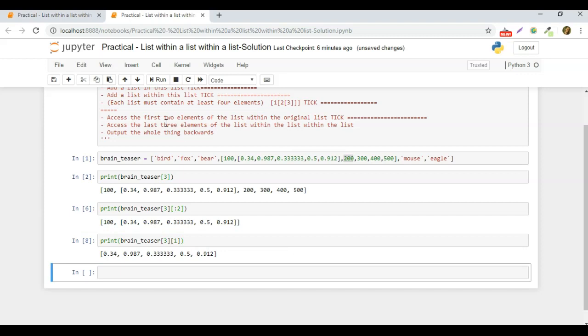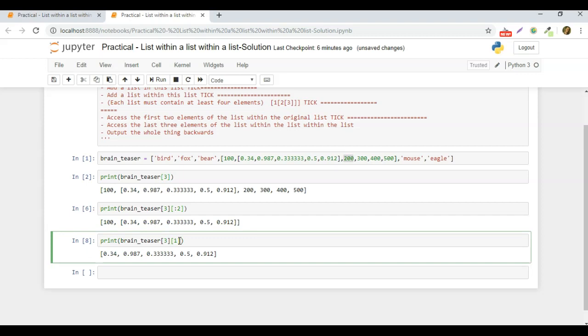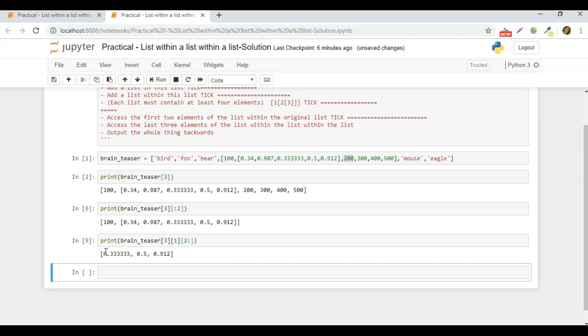So we want to get the last 3 elements. How many elements do we have? 0, 1, 2, 3, 4. So we have 5 elements, but it goes up to index 4, so we want to get the last 3. Essentially, we want to go from index 0, 1, 2, then all the way up to the end. So we want to start from index 2 and go all the way to the end. So hopefully this will output the last 3 elements in that list.